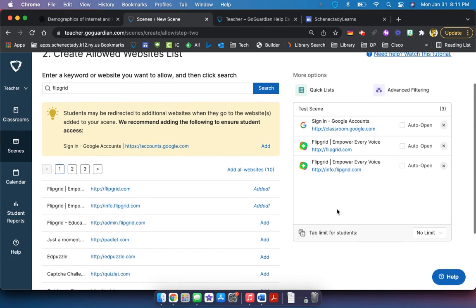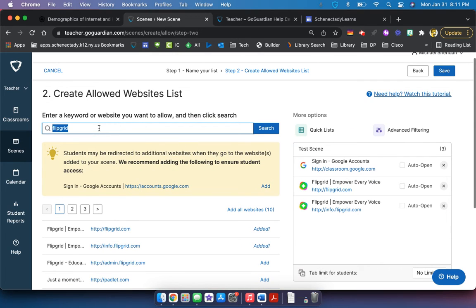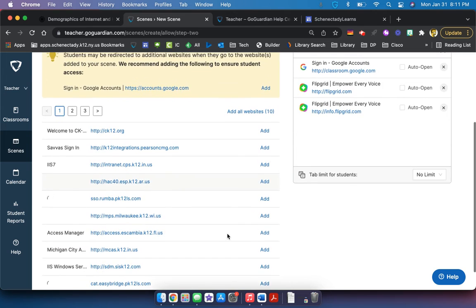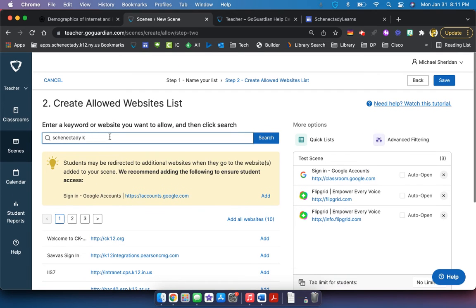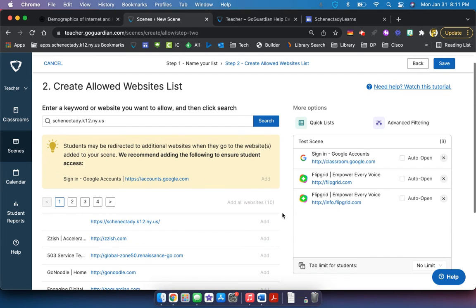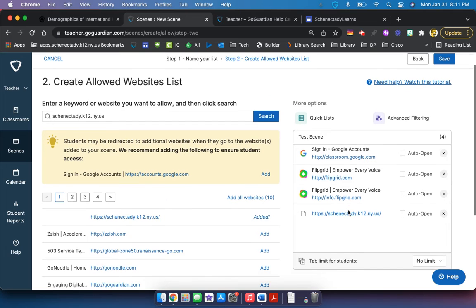So, once I have everything here created, maybe I'll do the Schenectady K-12 page. Obviously, that's not going to work. There we go. And now I've added the district's homepage onto my allow list.